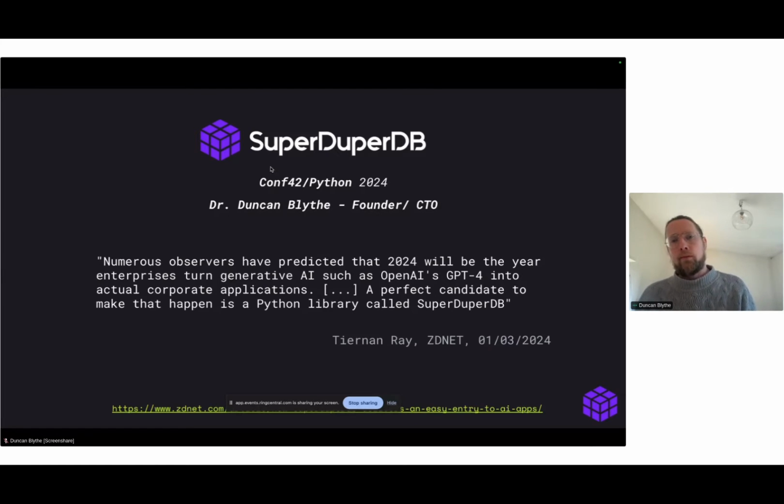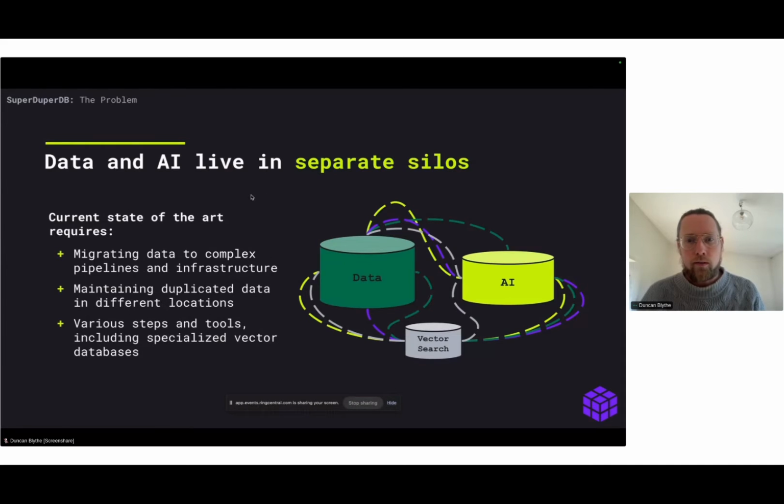So yeah, this is all about how to make AI happen in practice. So this is a quote from ZDNet, which seemed to like our library, so we like to brag about that. Suffice to say that this is sort of a problem.